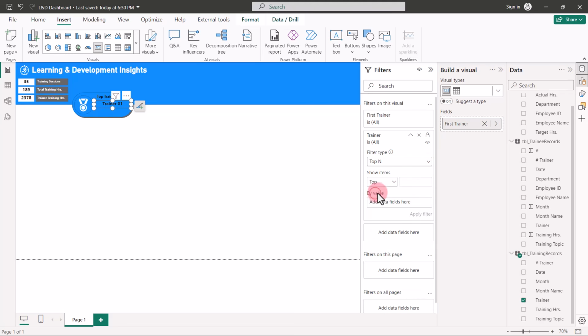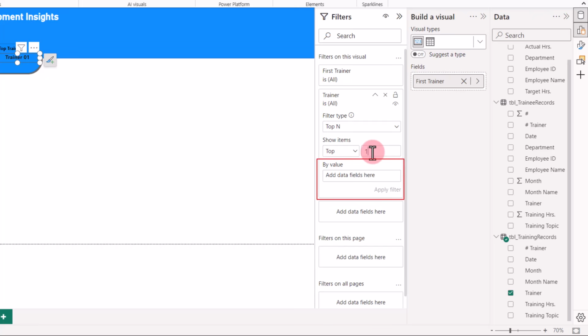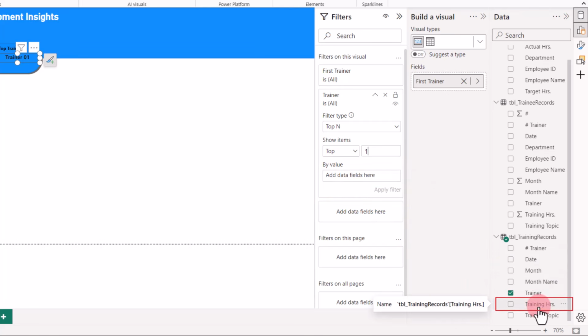Then under Filter Type, select Top N. In the By Value field, we must specify the criteria on which the top N should be filtered. In this case, we will filter based on the number of training hours delivered, so we can add the training hours column to the By Value field. Before proceeding, ensure the training hours column is set to Summarize.